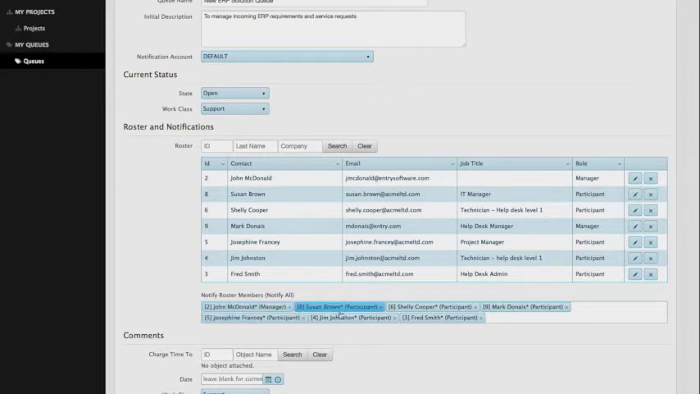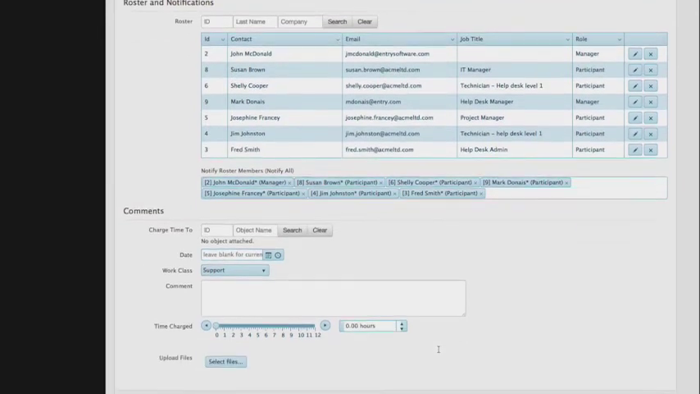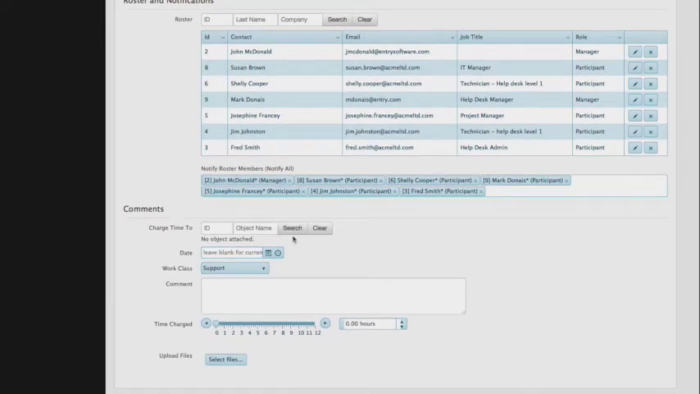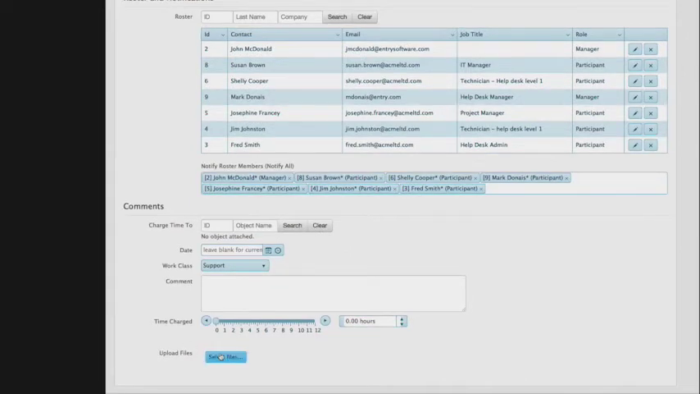You'll notice that everybody has been notified, so they're all in our notify list. And that's because I've added them all to the queue for the first time. So they'll get an invitation from the system to belong to this queue. And so the next thing we have is our comments area, which is very similar to our update function that we talked about earlier. And I can upload and select my files here. So we're going to save these changes.